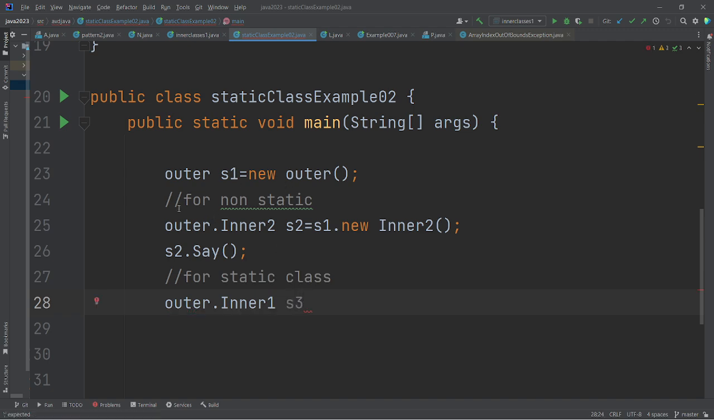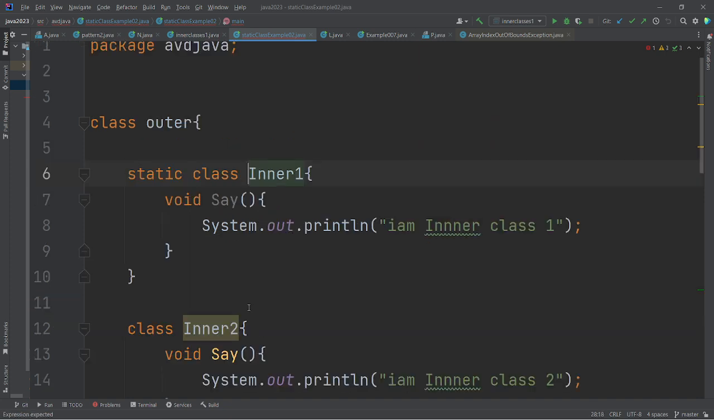That is the same here as well, because the issue persists where you create an object. Always remember, on the left-hand side you are only declaring it, you are not initializing anything, so you will not get any issue. Outer.Inner one s3 is equal to... now I don't need this, as this inner one is a static class. You can see it is static.